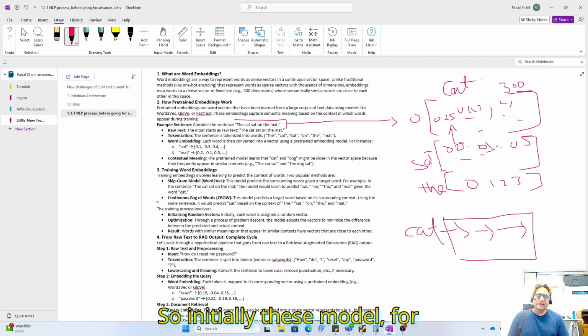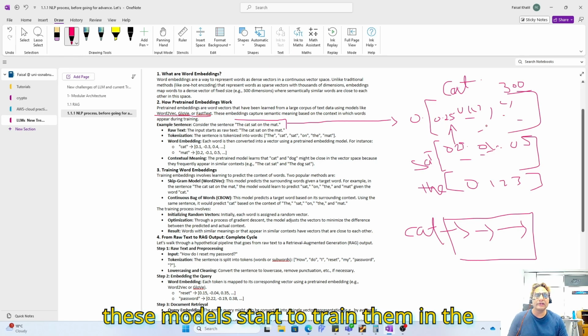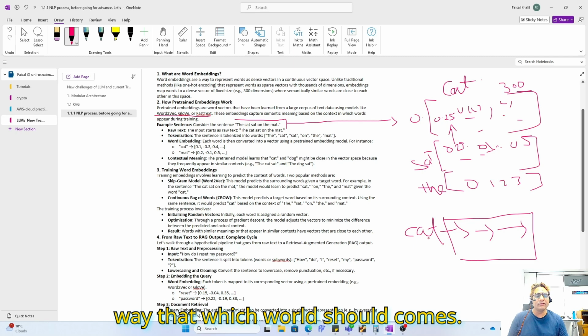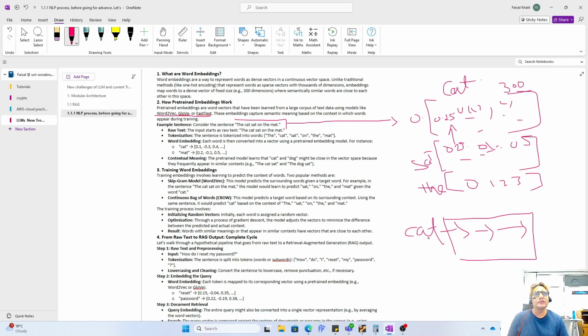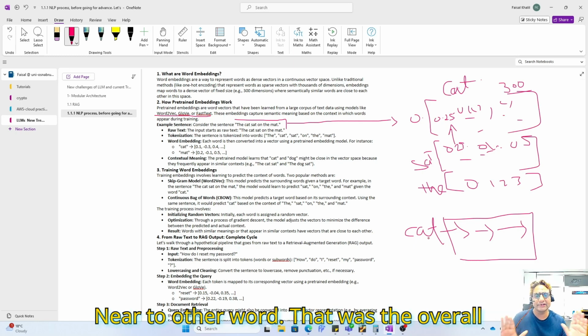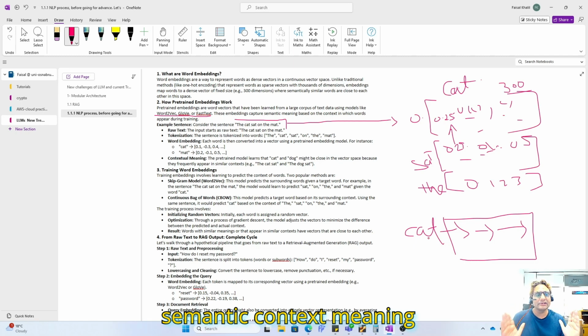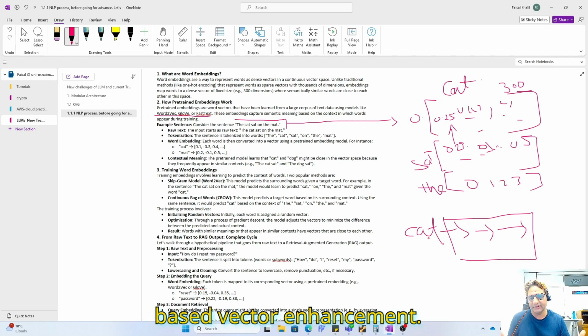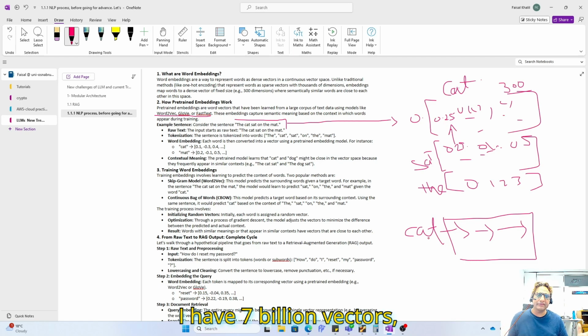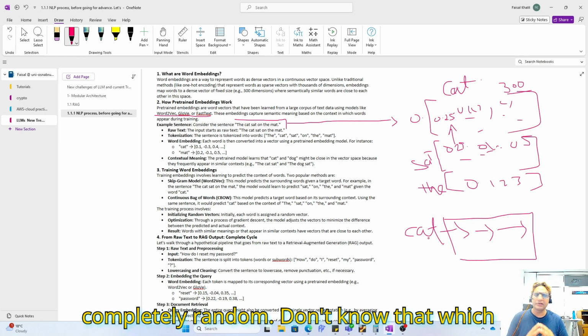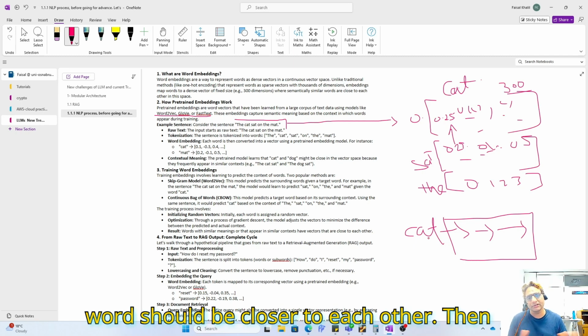So initially these models, for example word2vec, GloVe, and FastText, start training in a way that decides which word should come near to another word. That was the overall semantic, context-meaning-based vector enhancement. I have 7 billion vectors, completely random, and I don't know which word should be closer to which.